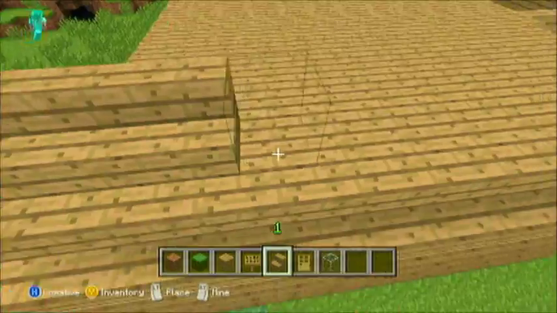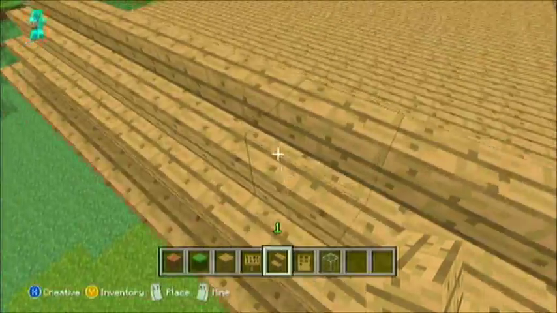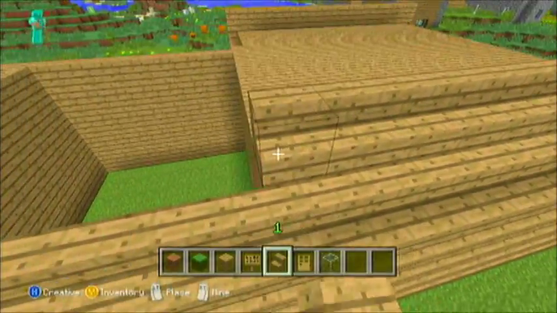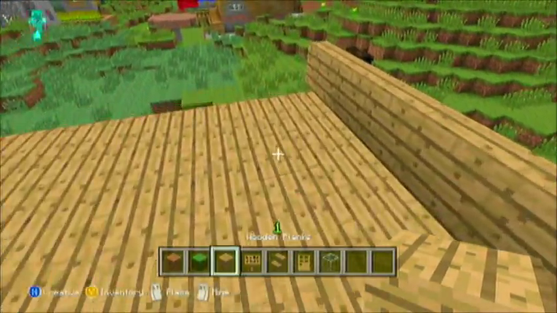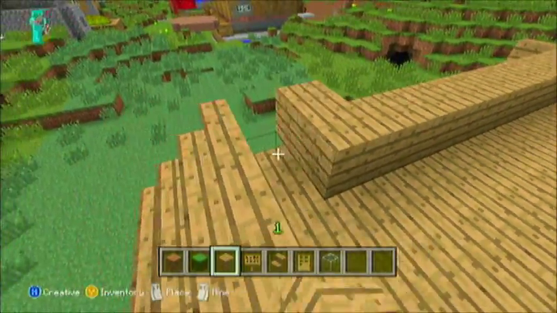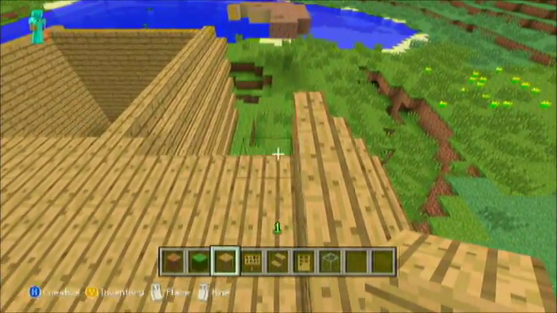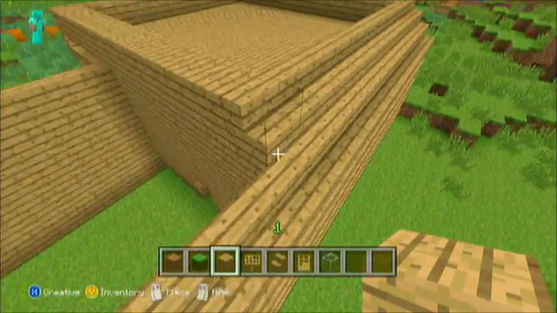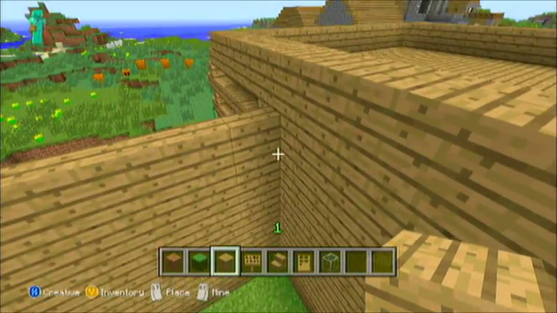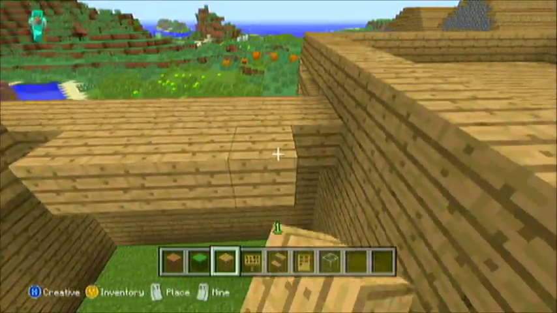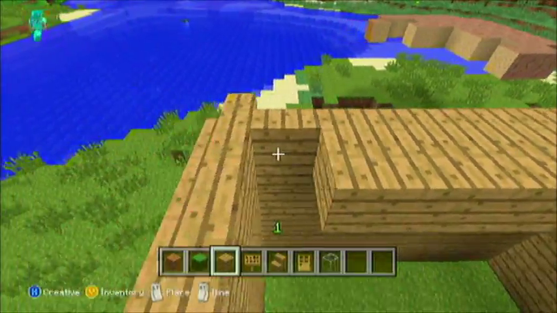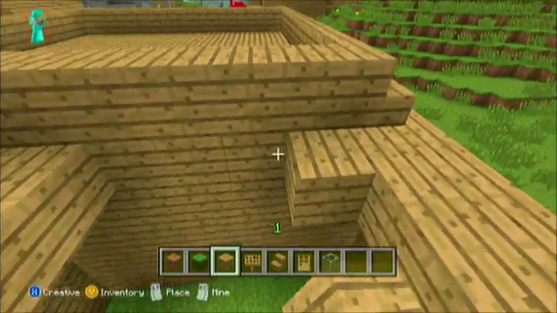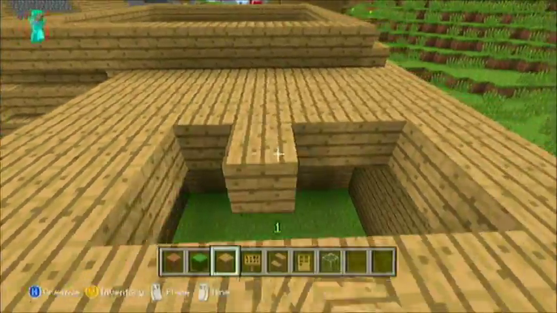I'm just going to extend it over, just like that. I'm going to go to the other side and do the exact same thing. One in, over, just like that. And we're going to have blocks right there. Then we're going to fill this one in, like that.